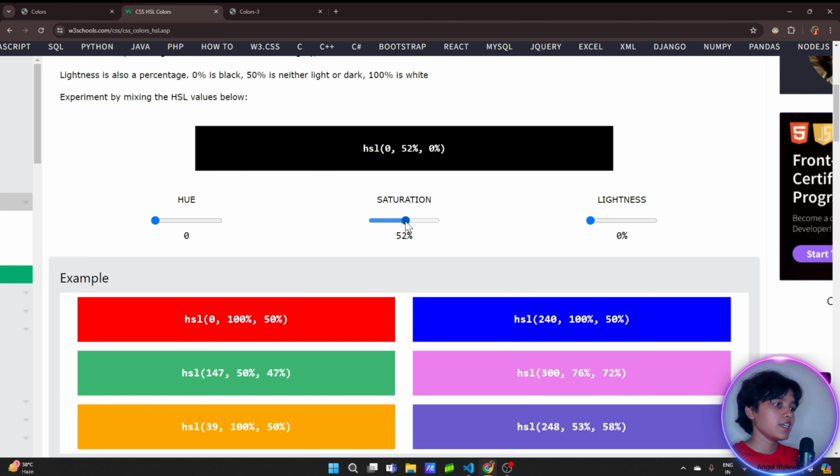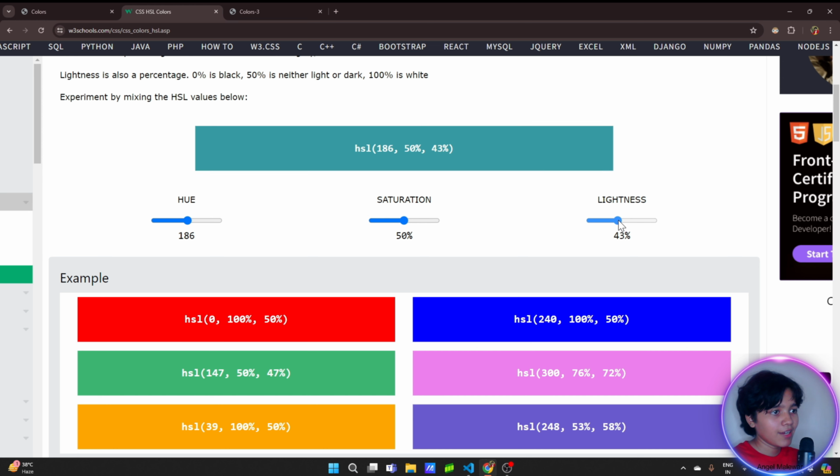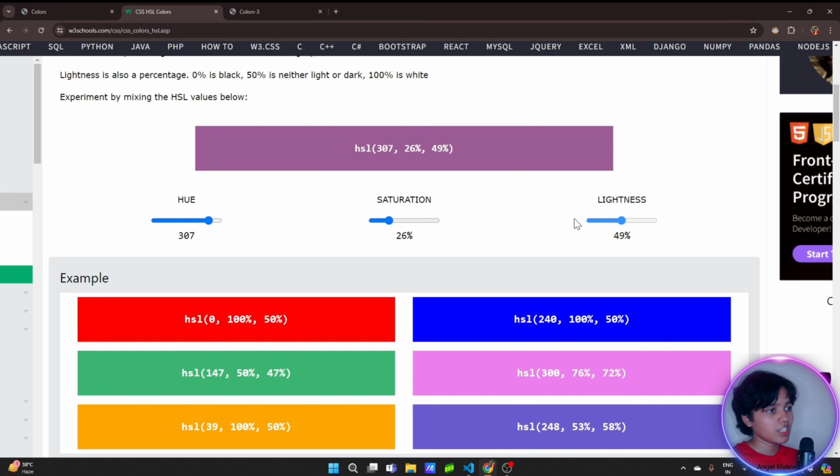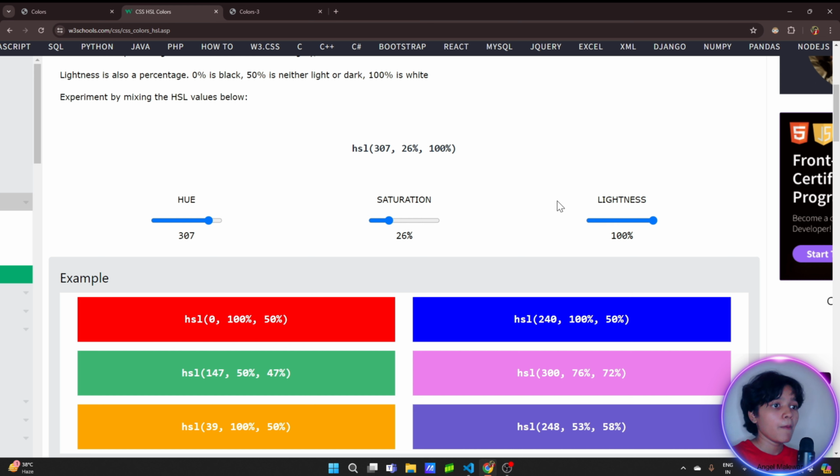What if I keep the saturation at 50? Okay, let's keep it at 50. And what if I keep the hue at 50 as well, or somewhere in between, over here. If I now increase the lightness, as you can see, the shade turns into something else. What if I reduce the saturation and increase the hue, and then change the lightness from black to white? Now you can see that it is getting purple.